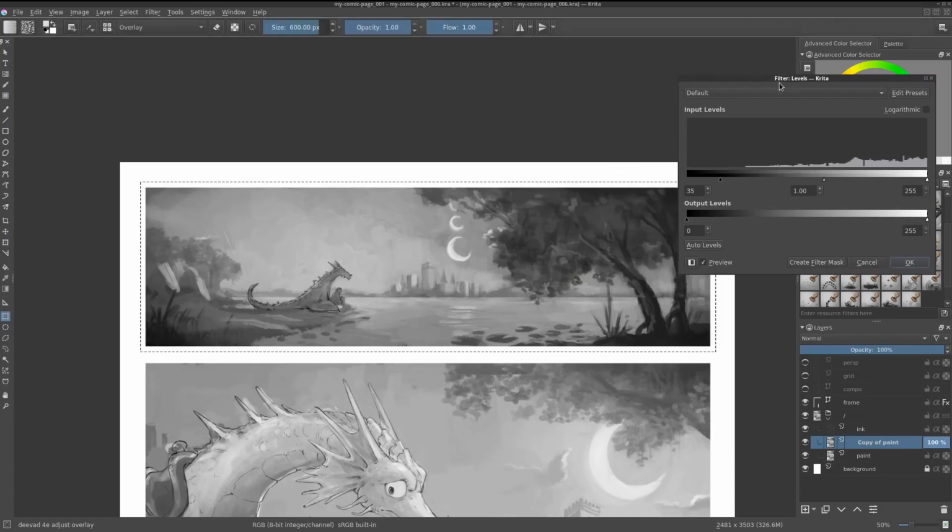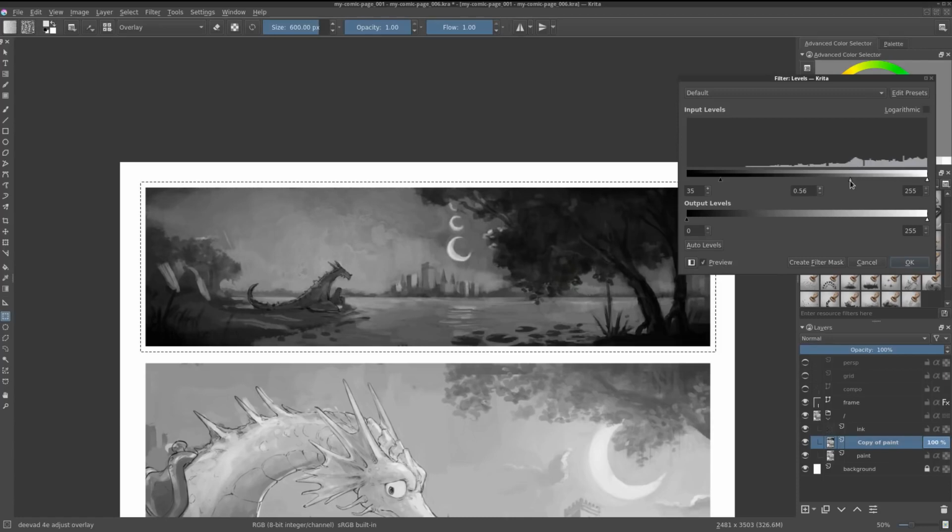So I will call the levels filter with Ctrl L and just improve a bit the darkness, because it's a night scene. So I want some pretty low value on it. And because I'm doing a comic style, I want the line art to still be a bit visible.